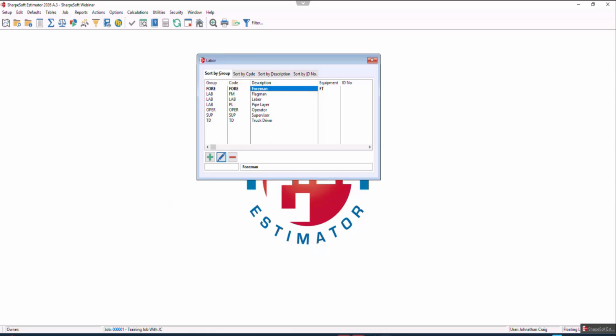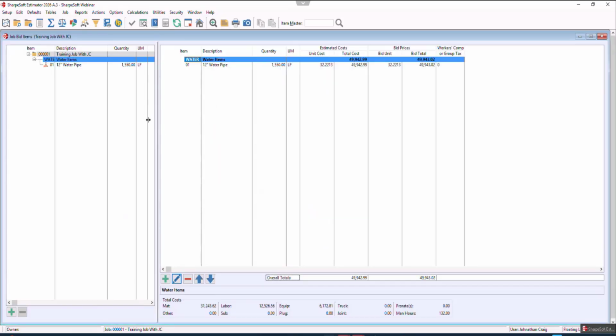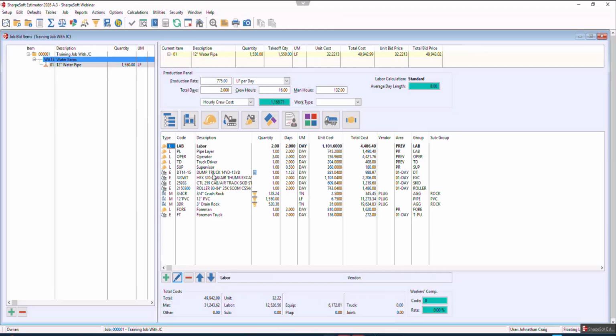Okie dokie. Well, I'll just keep on rolling through. So this next area is going to be talking about how to change rates, manipulate them, and update them into your job. So let's say that you have already built a job, and this is just a webinar job. You guys are probably pretty used to seeing this water item. It's what I pretty much use every time to go in and explain here.